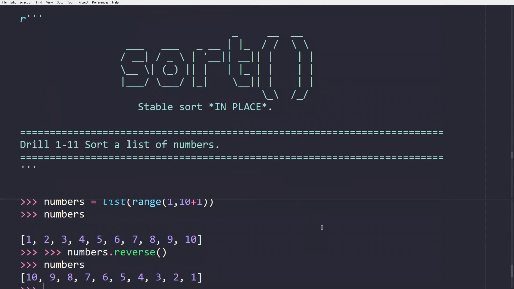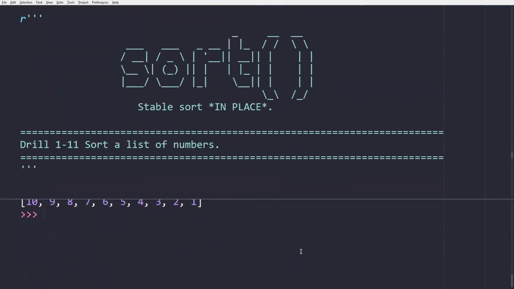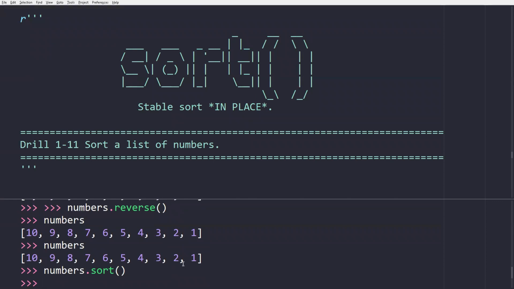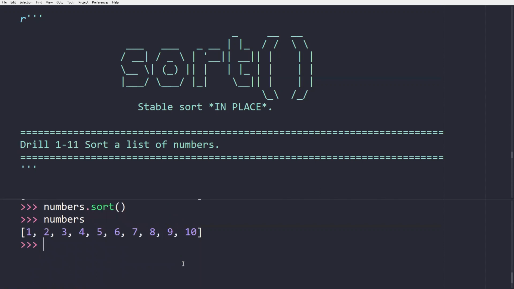Okay, sort. You could also sort. The default sort is in increasing order. Currently it's in decreasing order. So numbers, if you try to sort it, numbers.sort will give you increasing order.